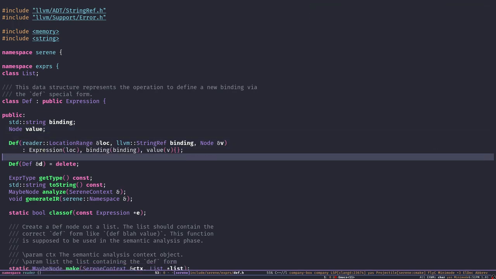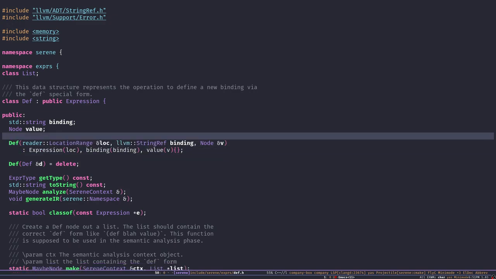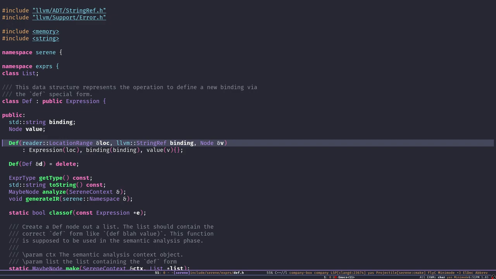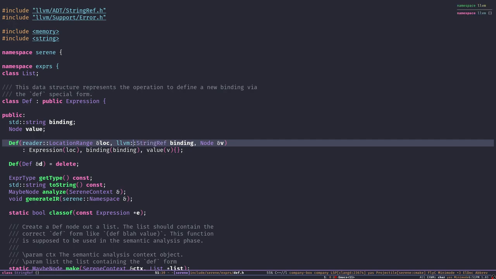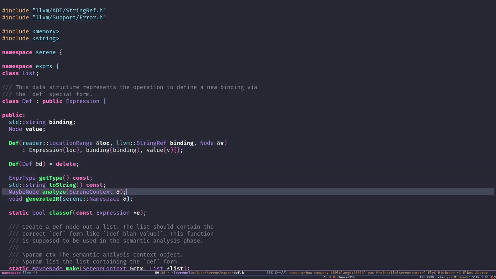It has a normal constructor, nothing special here. The only thing you need to know, we talked about the location range, that's fine. And here's maybe a new concept. I can't remember if we talked about a string ref, maybe in the previous episode. It's just a reference type from LLVM, one of those alternative types that is better for us to use, so I used it here. And finally, a reference to a node that we want to represent in our binding. The rest is just the same as before.